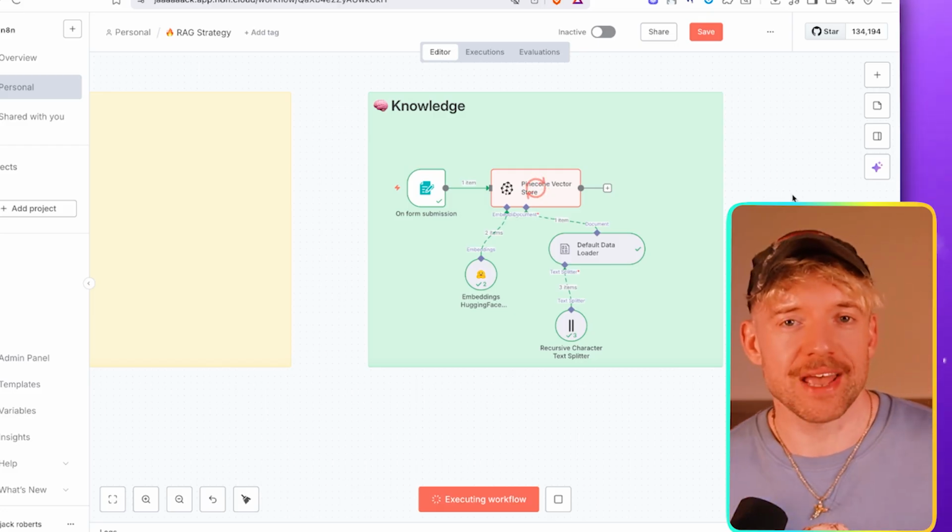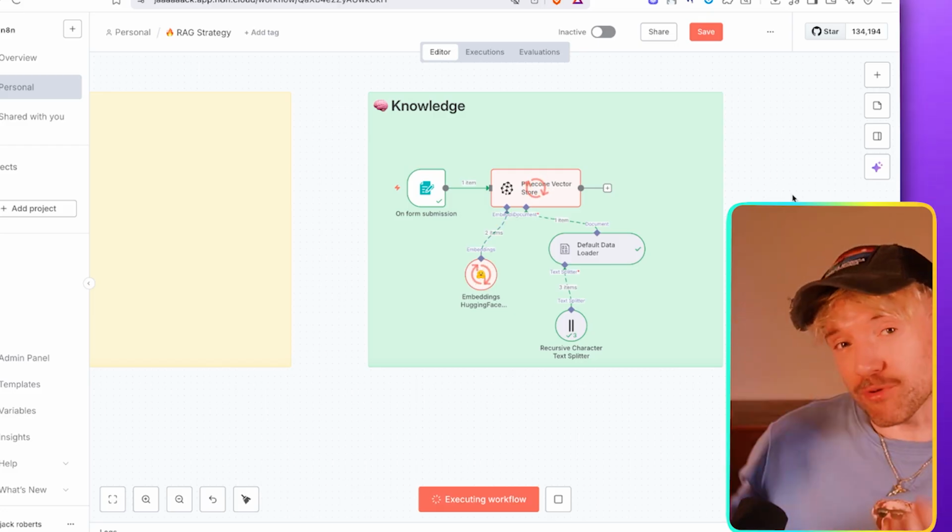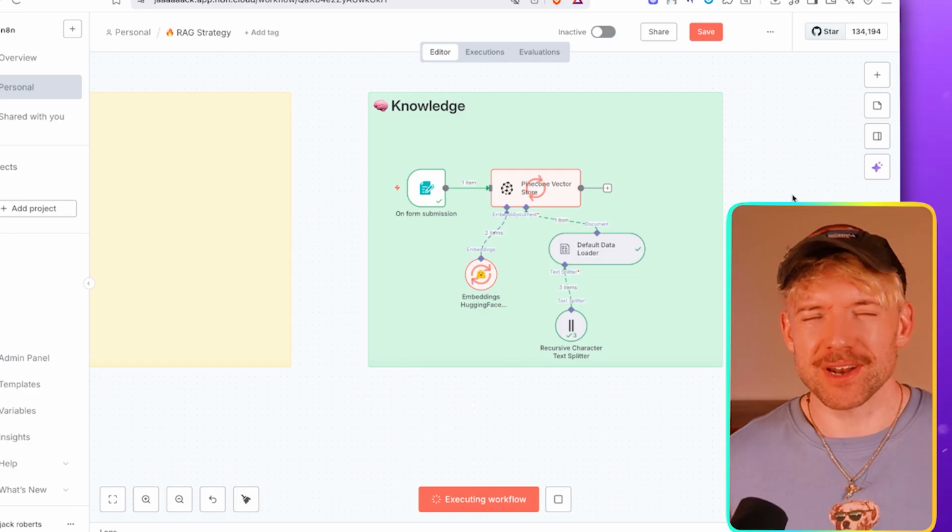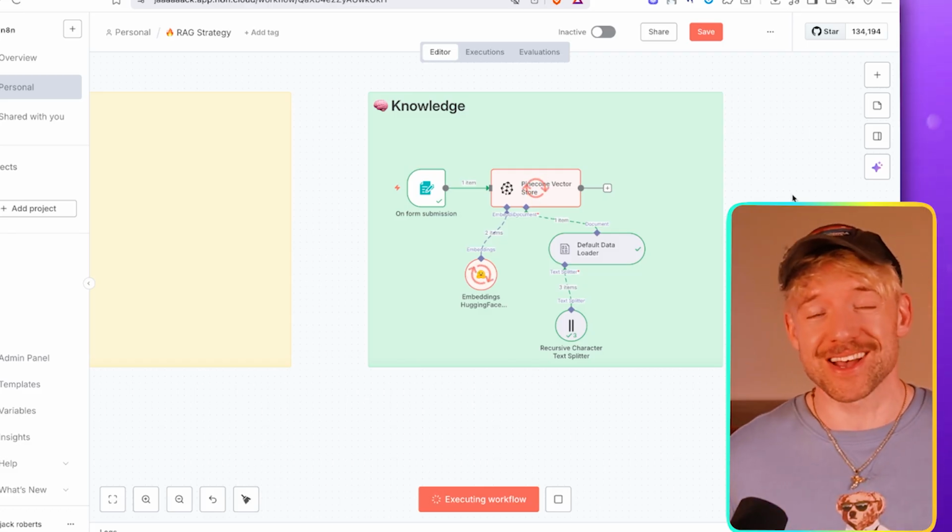Now, uploading this data is one thing, but if you don't know how to prompt it in your actual agent, you're gonna leave about 100% of the results on the table.